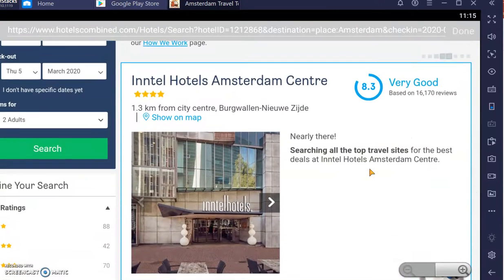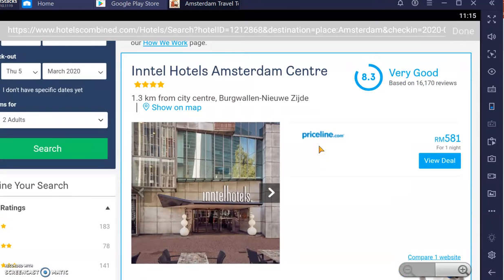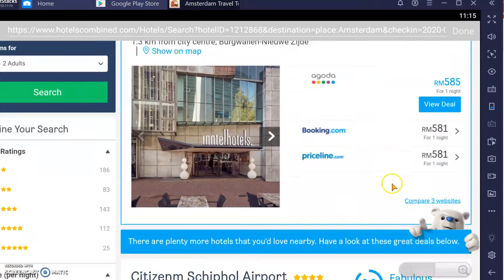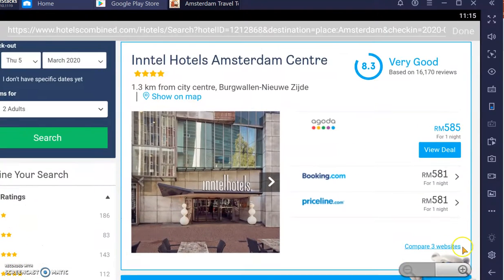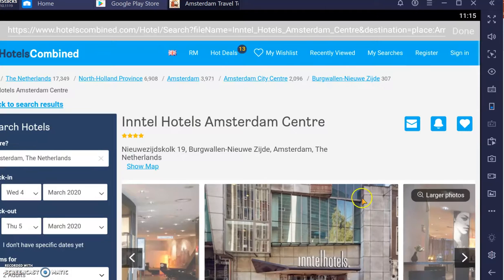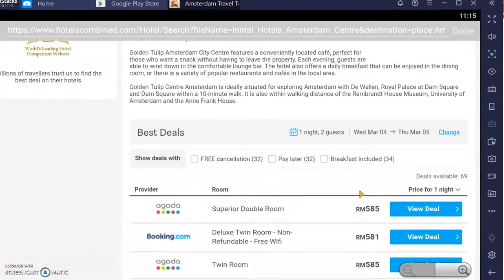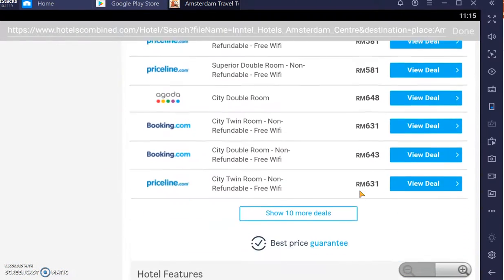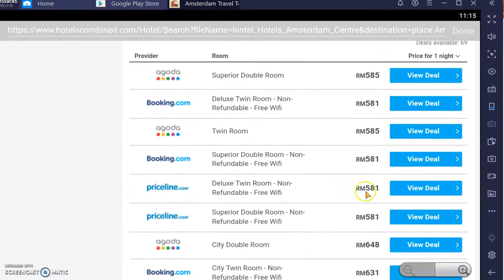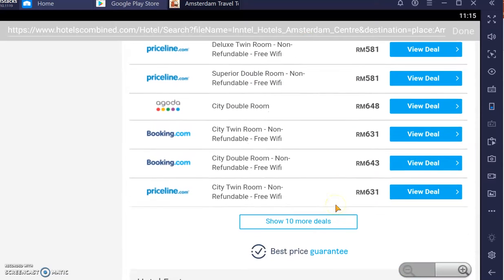booking providers. Here showing that currently there are 3 different hotel room booking providers. Let me tap on compare 3 more websites, and it will show me more options. Scroll down. Yes, all with different prices. Okay, I have to select one.